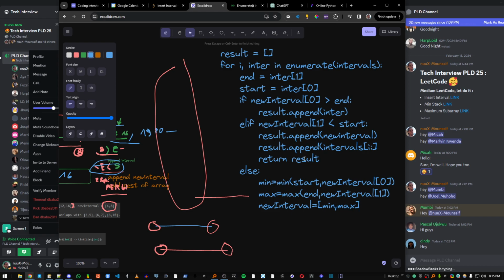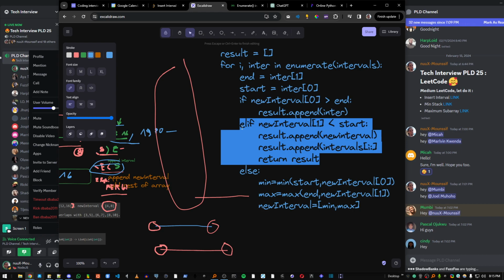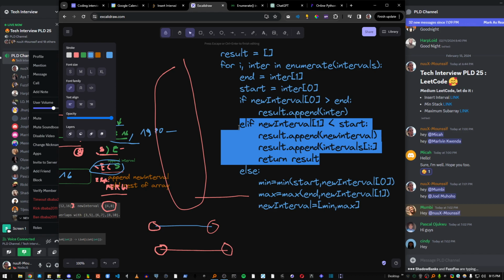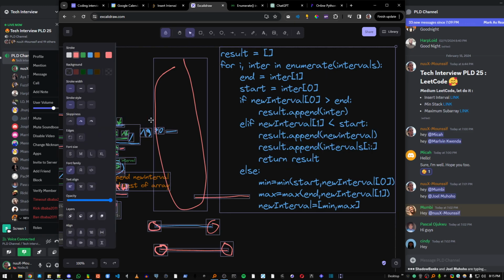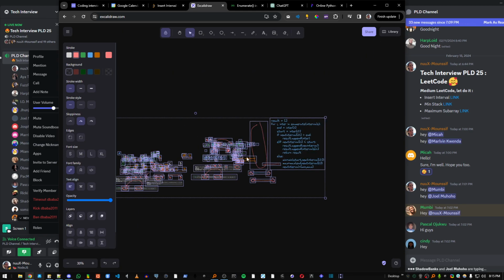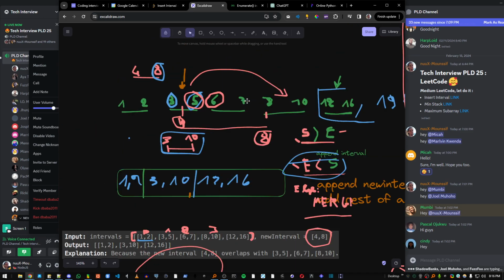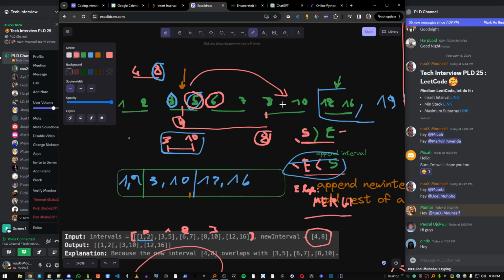we're missing something, because we return here. But what if we didn't enter this case? What if we merge them into 3, 10 and this was the end of the array? There's no 12, 16, so we have 3, 10. When we keep looping, it's going to merge them into 3, 10, then the loop is going to stop.